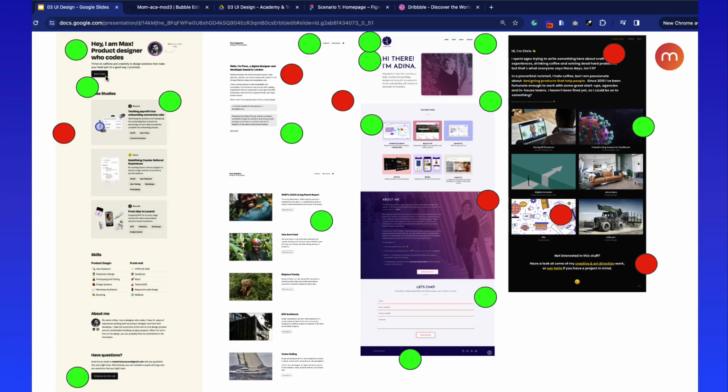Overall, the design is clean and succinct. It communicates who he is, highlights his work, and presents a clear action. The only negative was that beige tone.